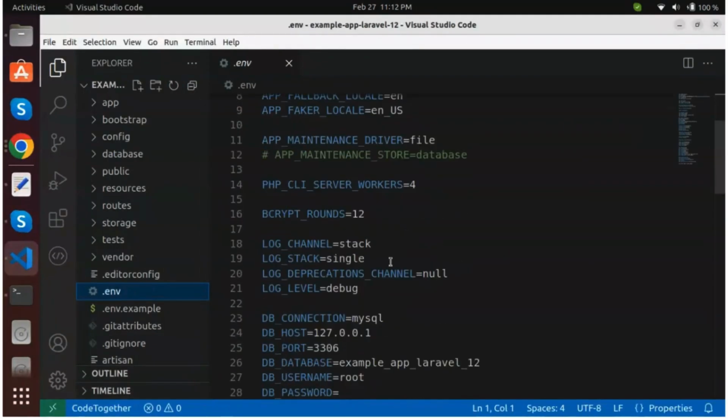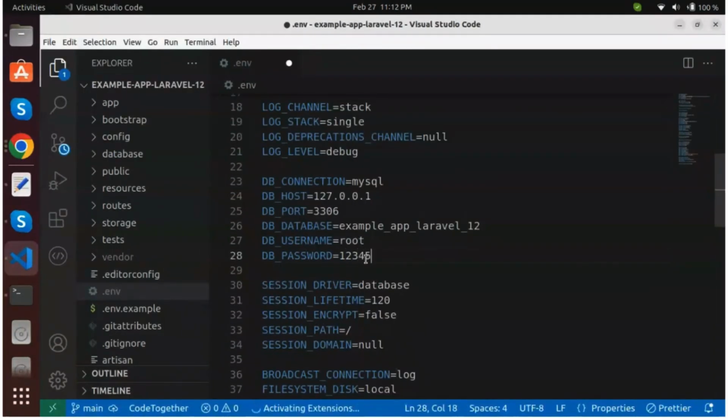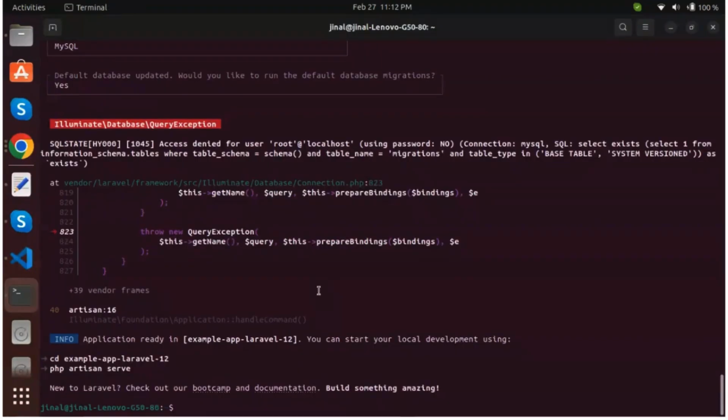After configuring all the things, move to the next step: set the database configuration as per your requirement. Here I am setting the MySQL database username and password, which I am using for development. You can set it as per your configuration.